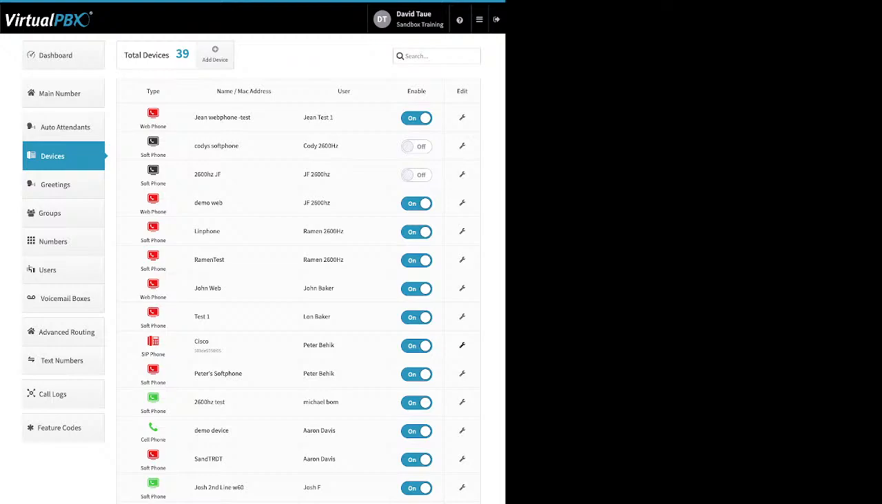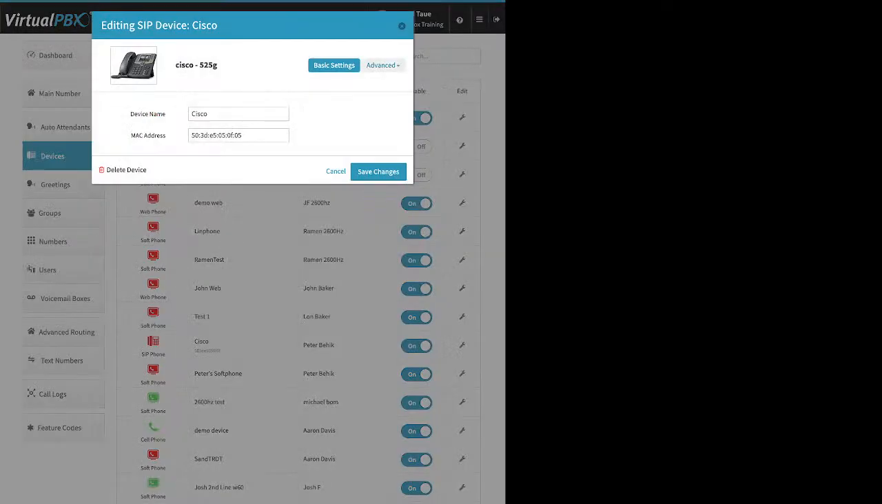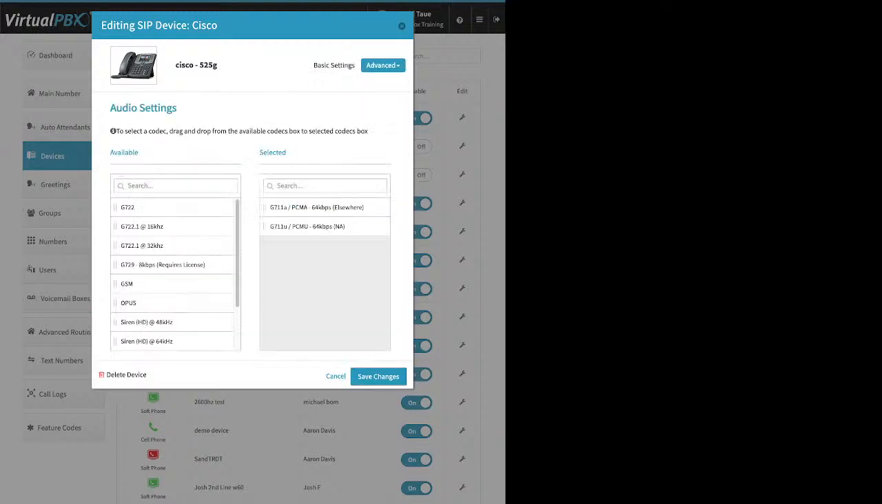Now, if you click on the little wrench icon here, sometimes we're double checking the audio for a physical phone, whether you're using it as an auto provision device like the Cisco or a third-party soft phone, right? But you're still programming a physical device. You want to make sure that G711A and G711U are the codecs in use.